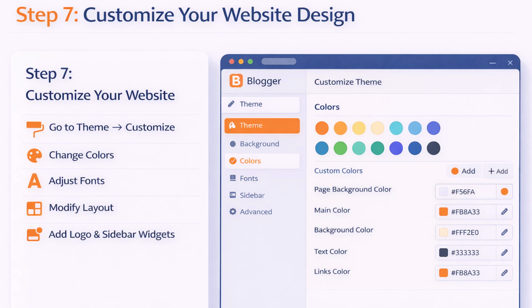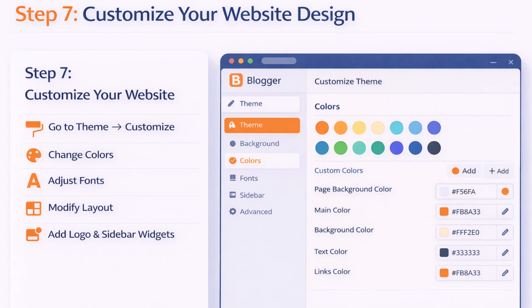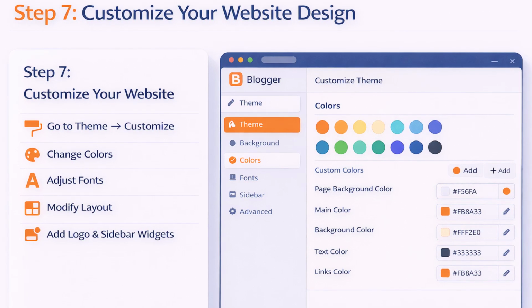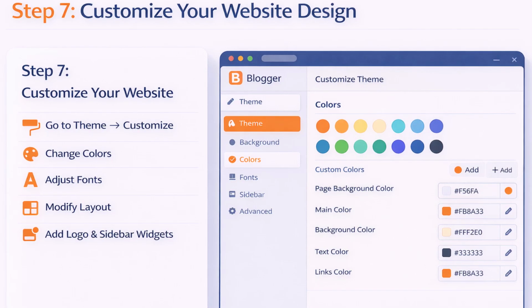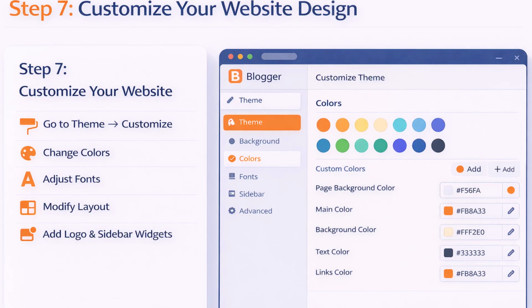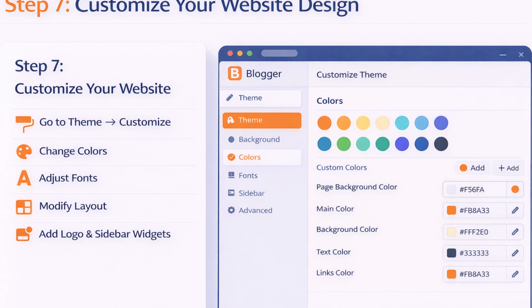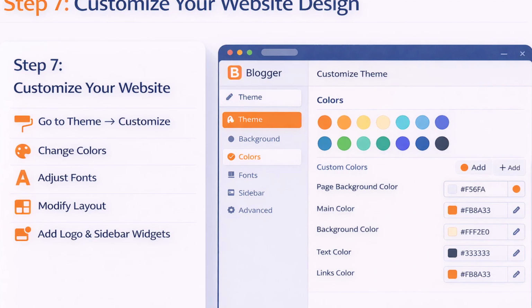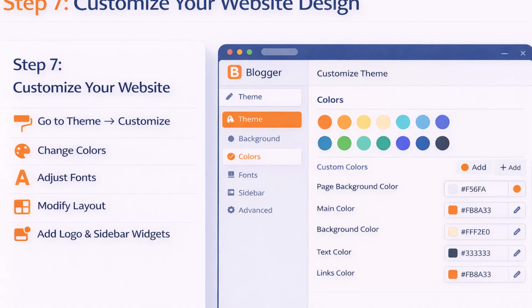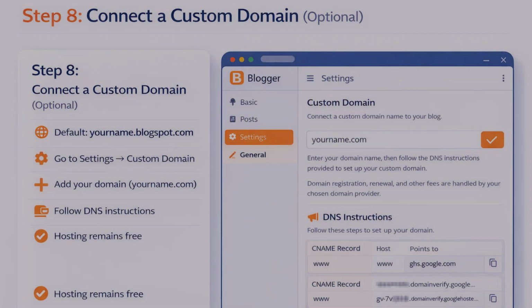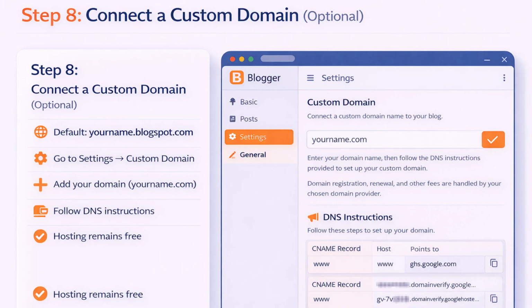Next, customize your website design. Go to Theme and click Customize. Here you can change colors, fonts, background, and layout. You can also add a logo, menu, and sidebar widgets. No coding skills are required. Everything is beginner-friendly.